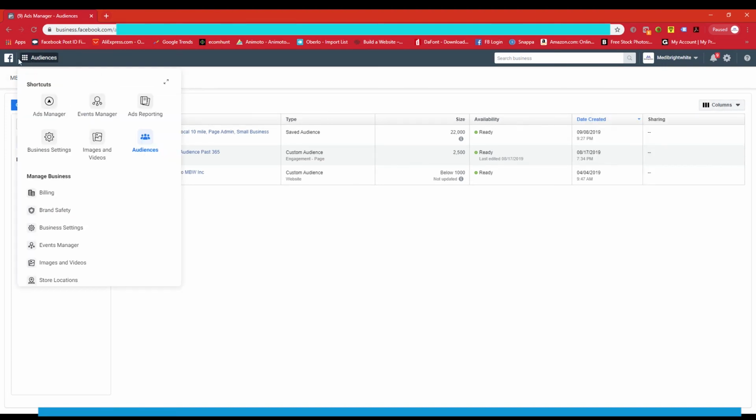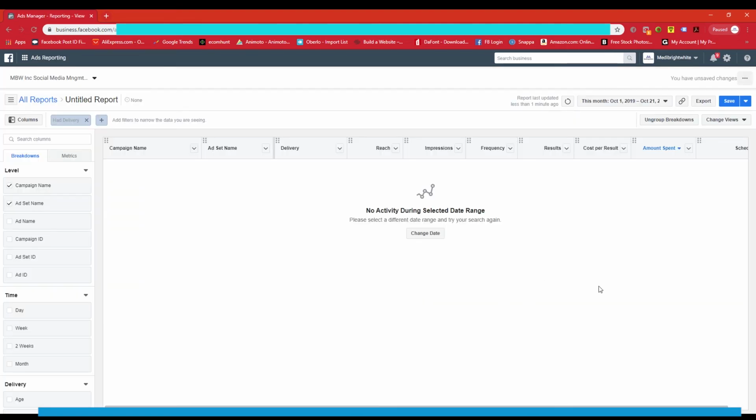So let's get back to shortcuts, and then ads reporting. Ads reporting is a pretty important area, especially if you're working as a digital marketer. You're trying to print reports for people. This is where you would go ahead and do that. You would set up all the information that you need to be able to give to your clients right over here, and then you would export them.